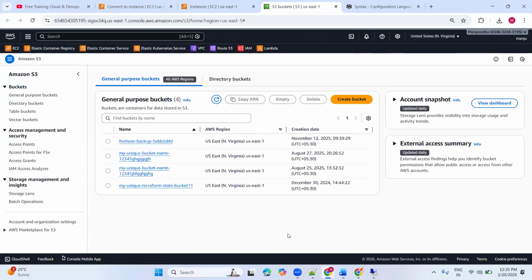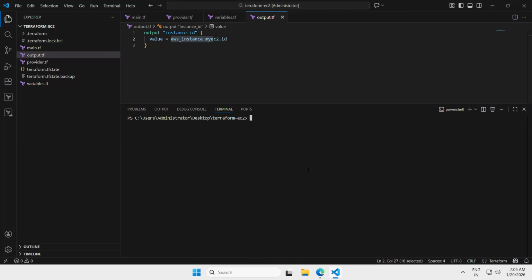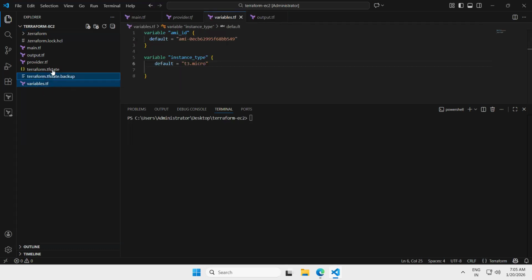Now I want to create an S3 bucket using Terraform. So why are we using Terraform? To save time, and it is reusable. There is no need to go manually to the AWS console and create it. Now what we can do, let's delete the entire thing. I'm going to just delete it. I need only the variables file.